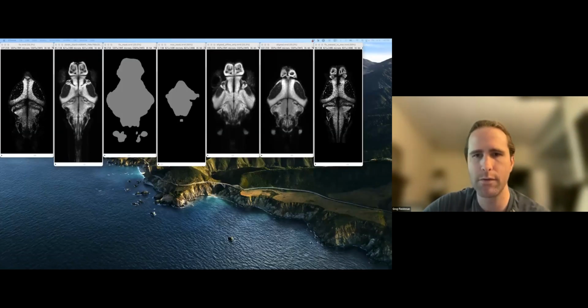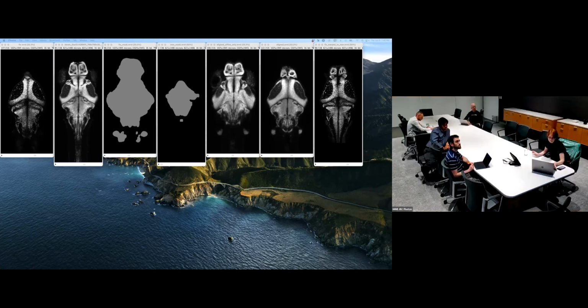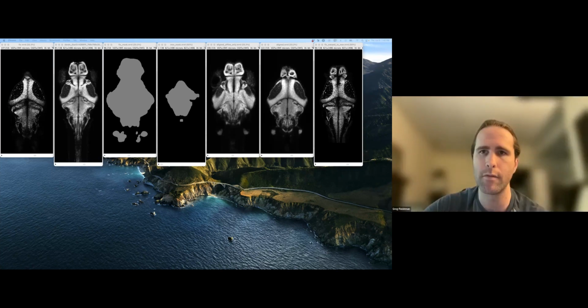All right, thanks everybody for coming. I am going to share a quick tutorial on how to register, or one way, because there are several ways, but one way to register your data to an atlas. And once you've done that, how to move objects back and forth between your subject coordinate system and your atlas coordinate system.